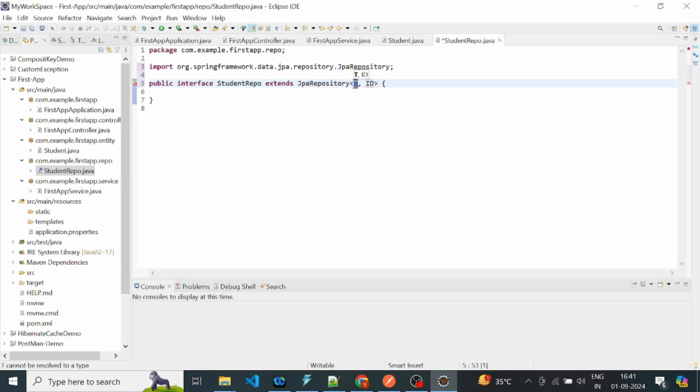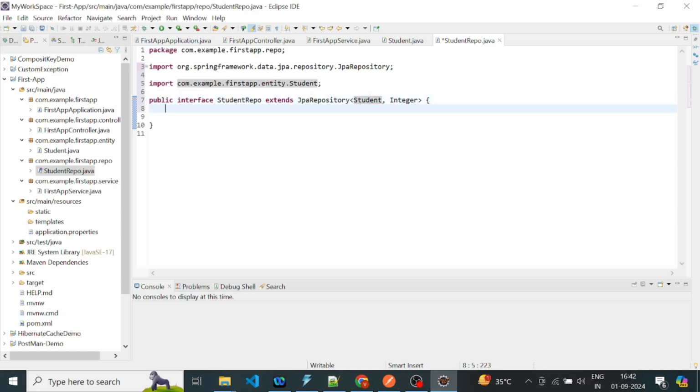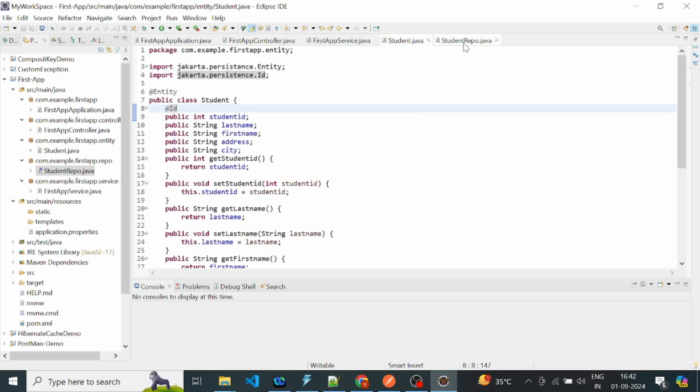Here, replace this T with Student. This is the entity name, and for ID, the type of the student ID is int, so here pass Integer, and import this Student entity class here. So this is the repository which we have created. Entity and repository work is done.